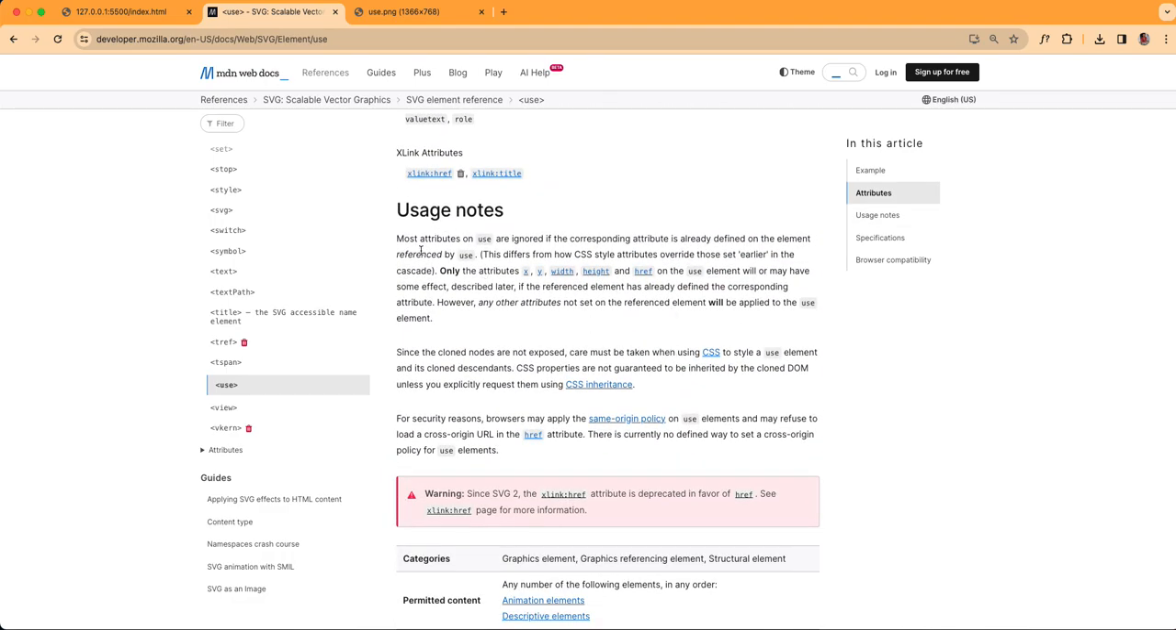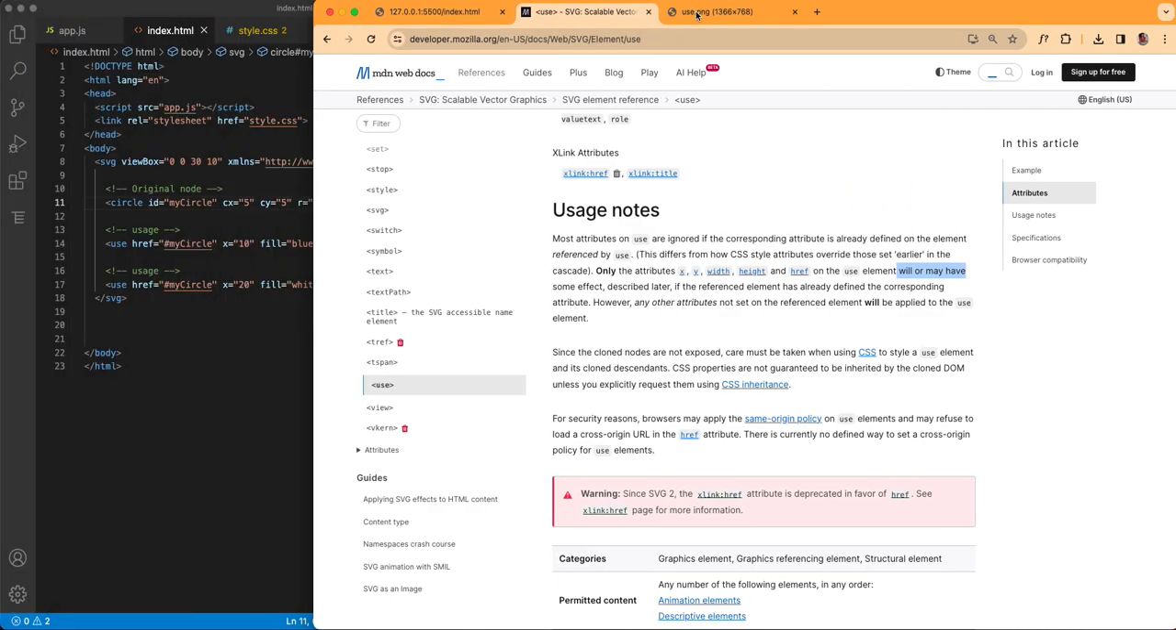If you go to the documentation, you will see that most of the properties can be ignored in the use element if they are already present in your original node. Apart from that, there are only a few properties that could give you a consistent result in terms of overriding, and most of the properties can be ignored. So it is important to understand that it is saying it may not override.